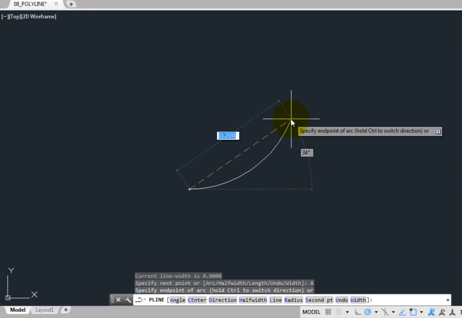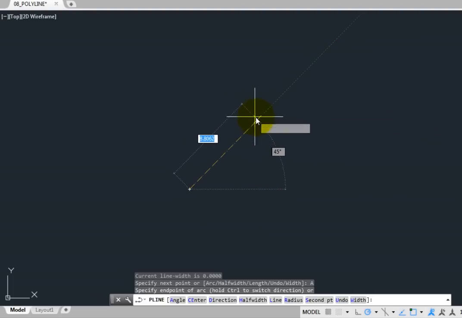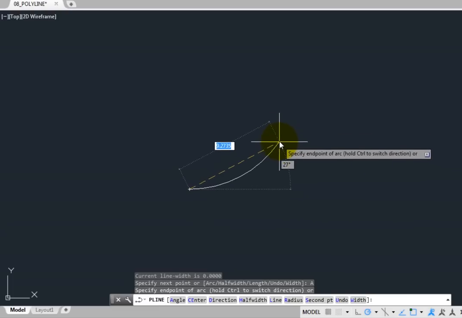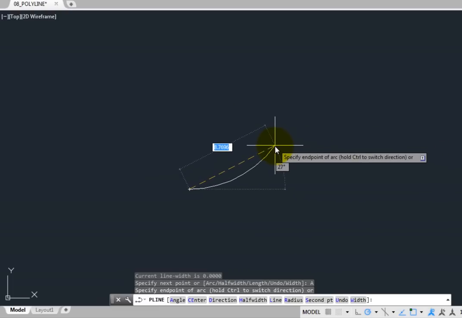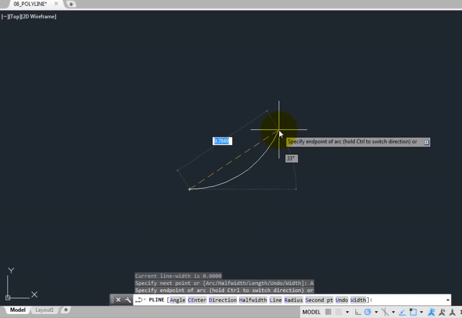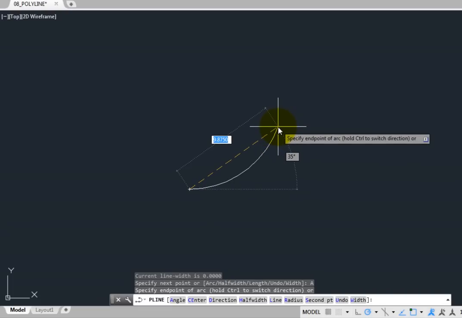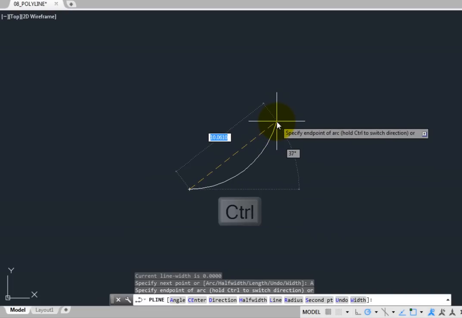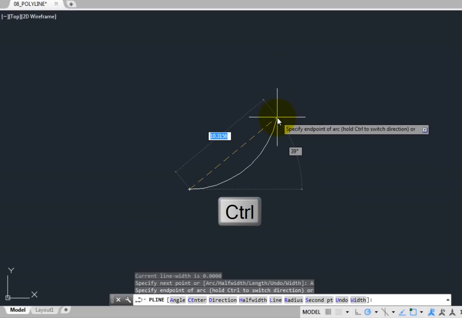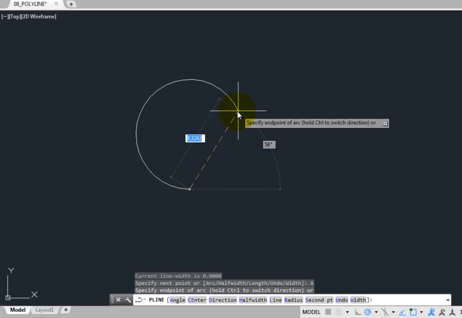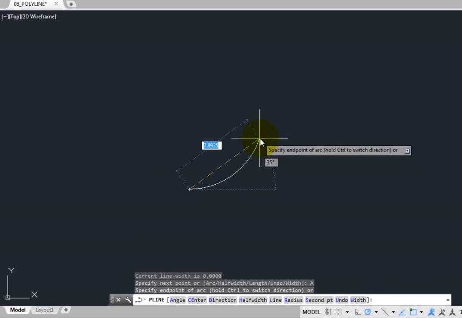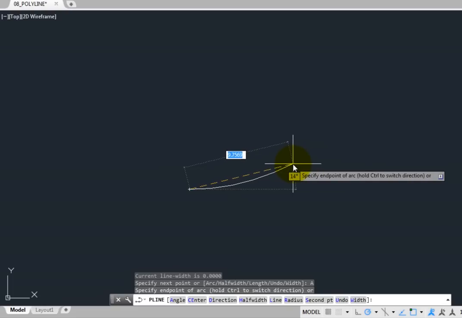As you move the cursor, you can see the arc segment that will result. The default method is to specify the endpoint of the arc, and by default, the arc is being drawn in a counterclockwise direction. You can press the Control key to create the polyline arc segment in a clockwise direction. Click to specify the endpoint of the arc.